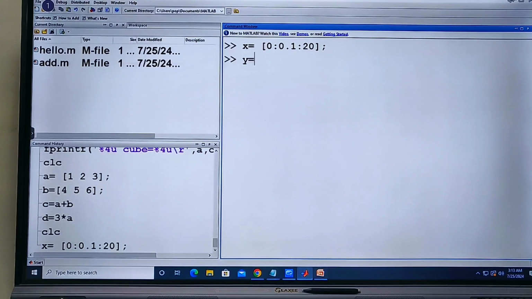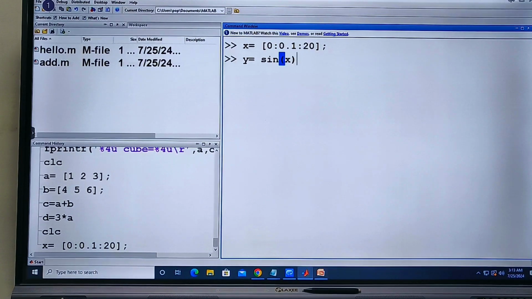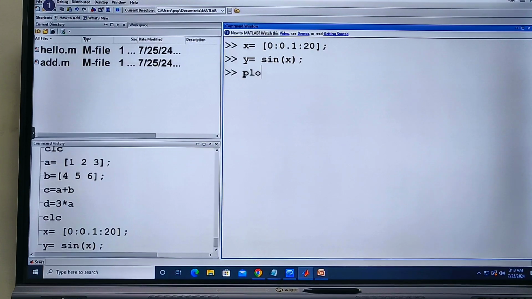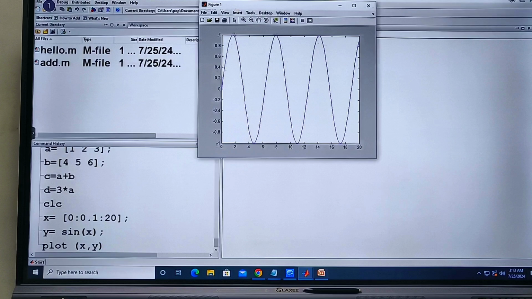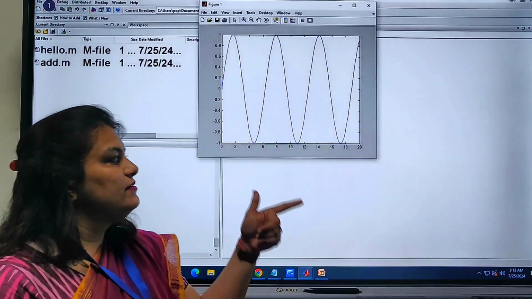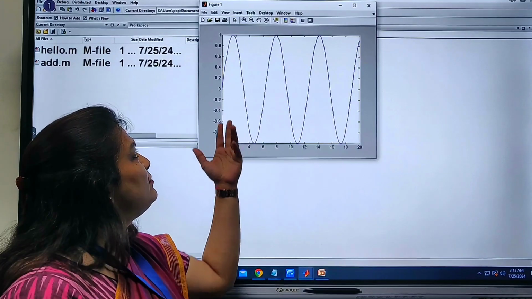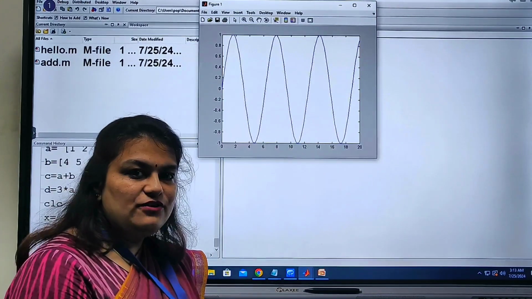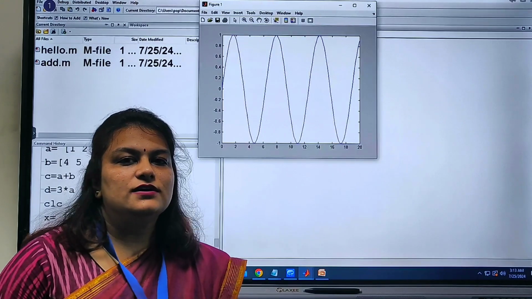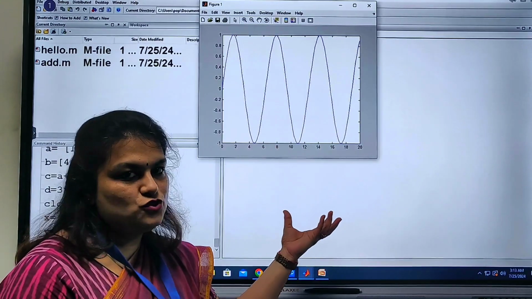Y equals to whatever wave I want to make, I'll write it. And I'll write the plot function for x and y. So this is the sine wave with the values whatever we are giving. I just gave an example of those values, and with that value we can have any of the waves to be made.